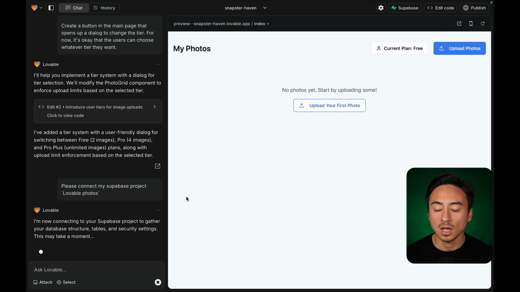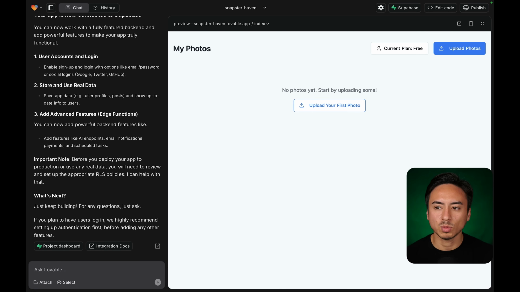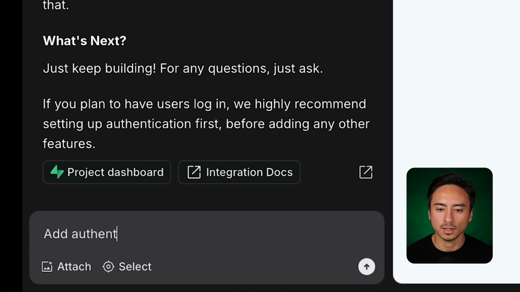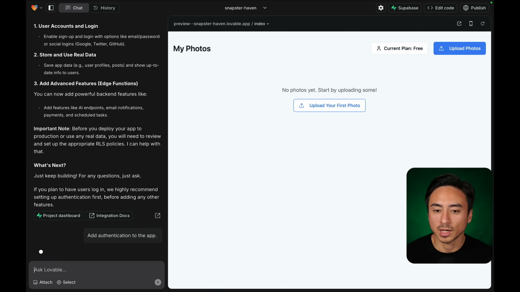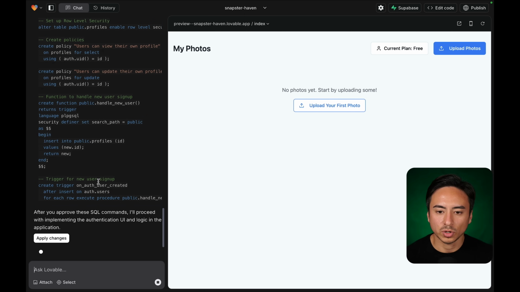It's gathering database information, which is a freshly created Supabase instance, so there's not much information there. But we are doing frontend first and then backend later, and it's done connecting with Supabase. So now we can ask Supabase specific queries here. First thing that we want to do is adding authentication, because otherwise this app wouldn't really work. So we can just say add authentication to the app. I could be more specific, but generally Lovable does a really good job of handling these vague prompts.